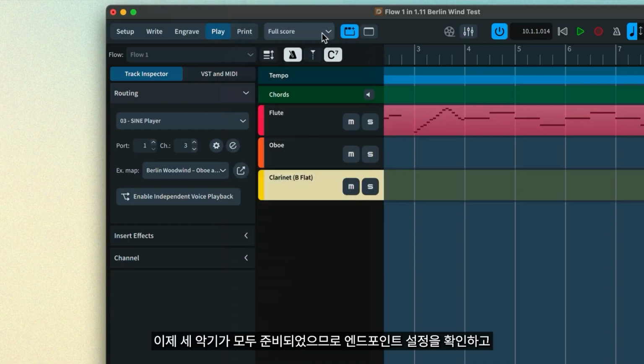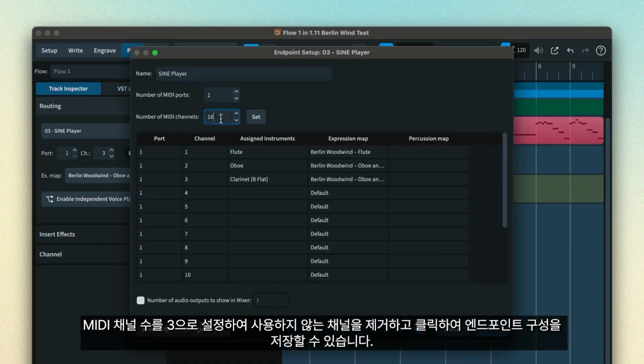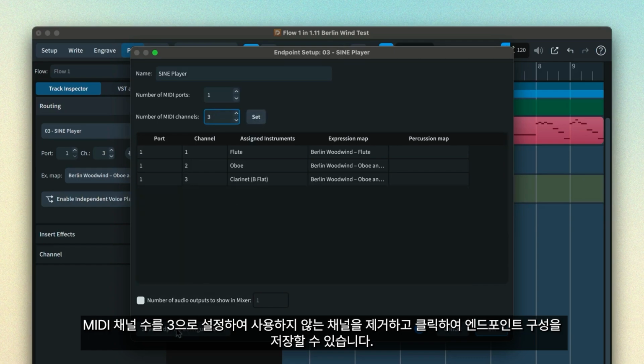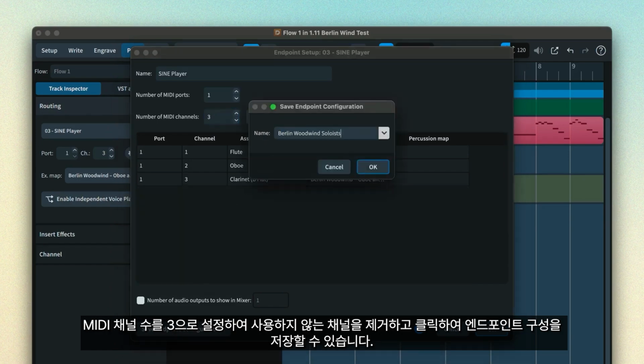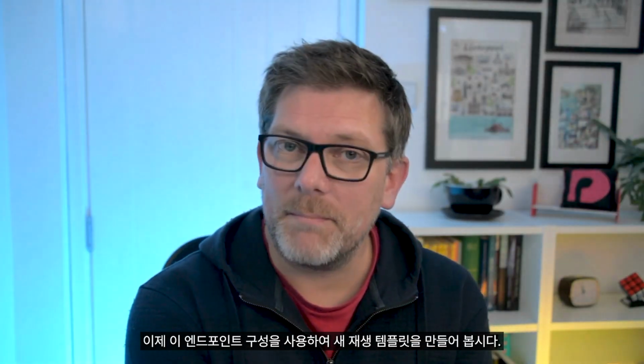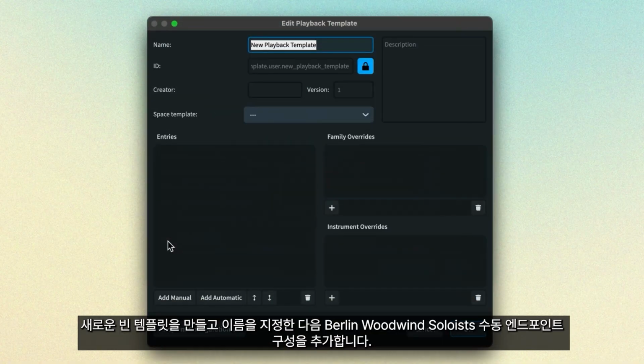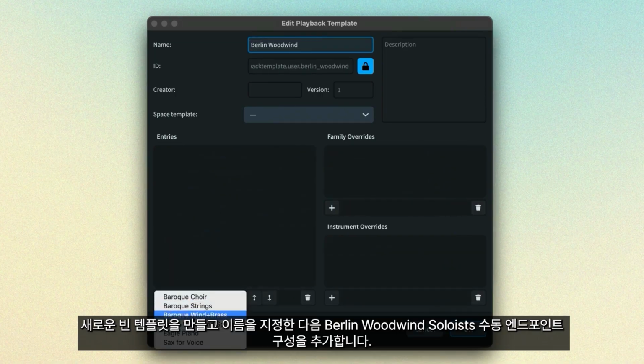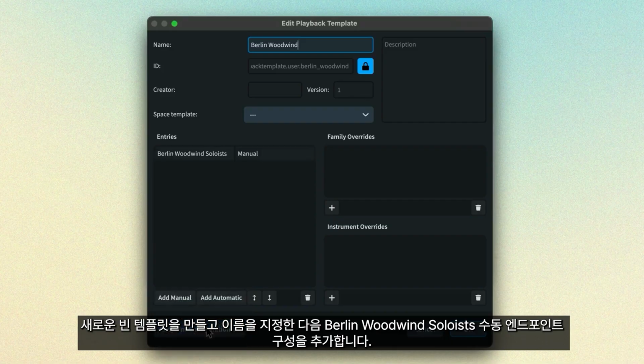Now that all three instruments are ready, I can check the endpoint setup, set the number of MIDI channels to 3 to remove those that aren't in use, and click to save an endpoint configuration. Let's now use this endpoint configuration to make a new playback template. Create a new blank template, give it a name, and add the Berlin Woodwind soloists manual endpoint configuration.